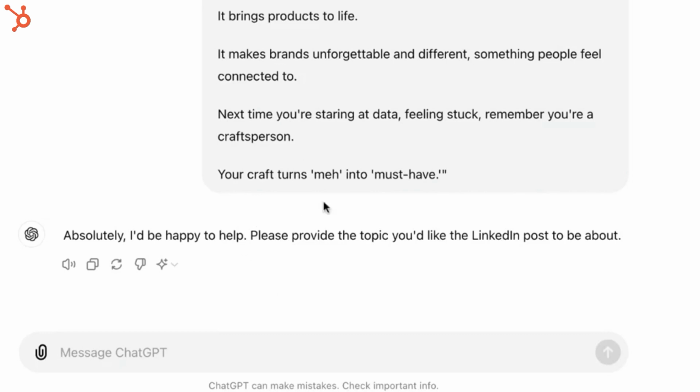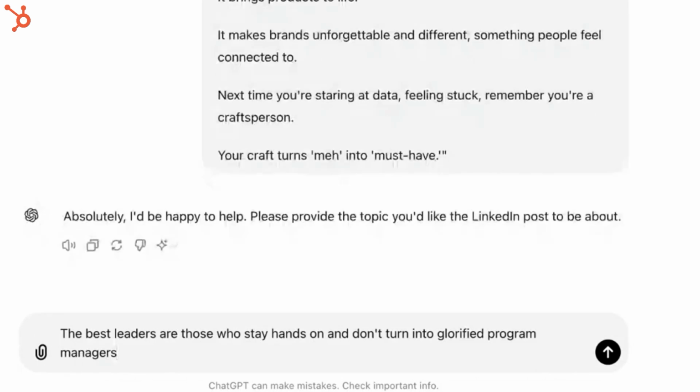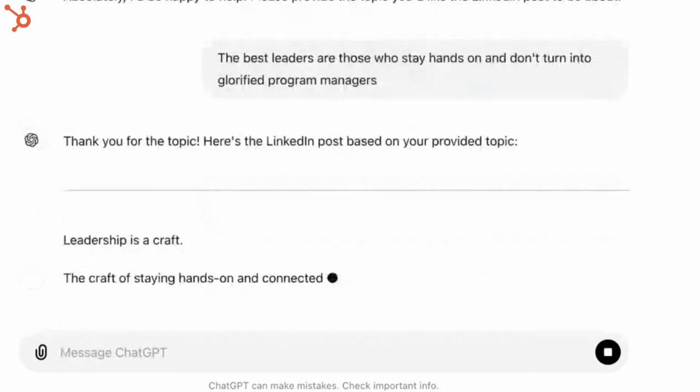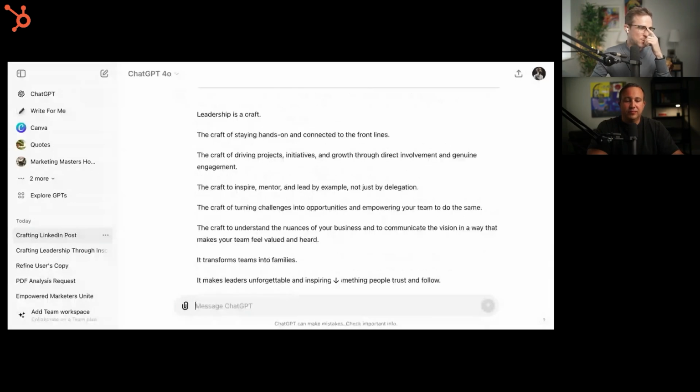So we've given it an example of what good looks like. Provide a topic you'd like the LinkedIn post to be about. So let's say: the best leaders are those who stay hands-on and don't turn into glorified program managers, something you and I feel passionately about. All right, here we go. Now again, this content is going to be much better because I've been very specific on the style I want it to replicate. And if you're on the screen, you can see a LinkedIn post in a pretty great style here.